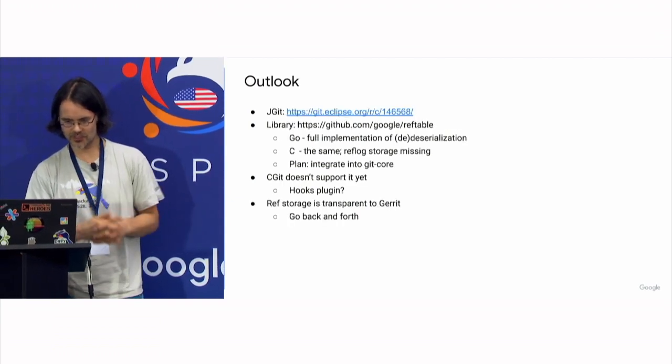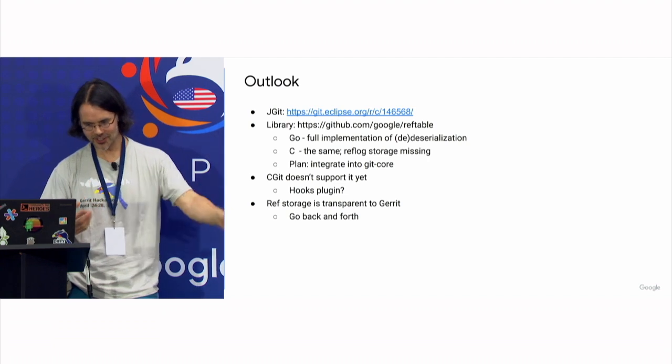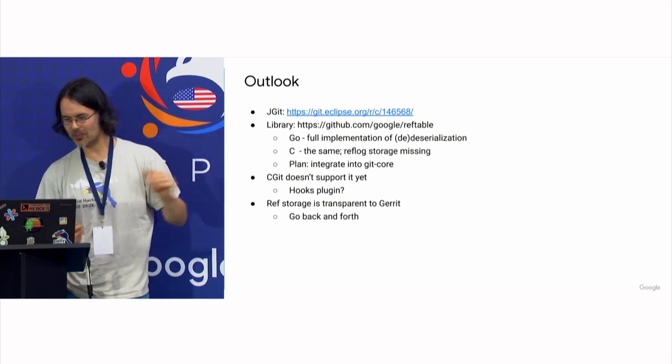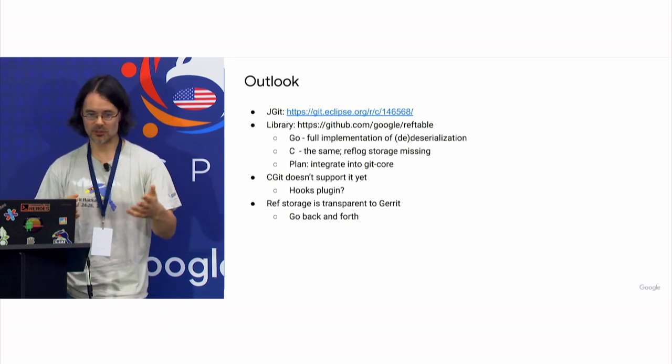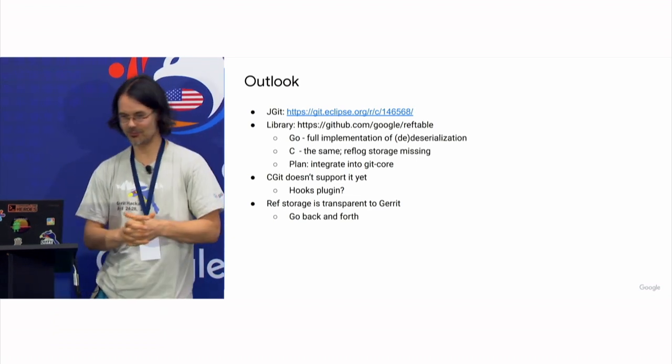So, what's the status of this? I showed you the change. It's almost ready. It will be submitted. It will be available in the next Gerrit. Maybe we even backport it to 3.1. Yeah, that would be nice.